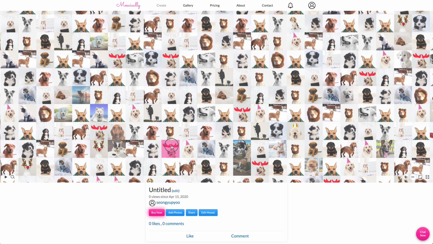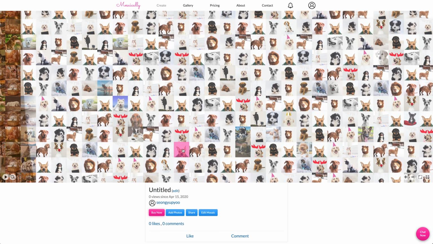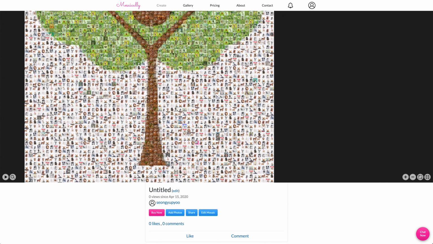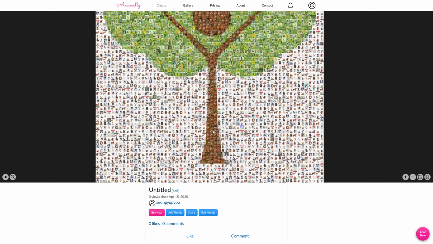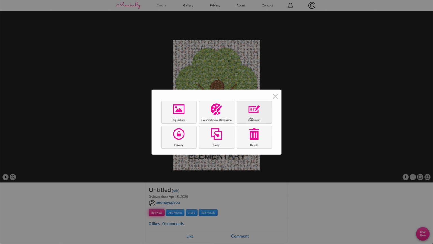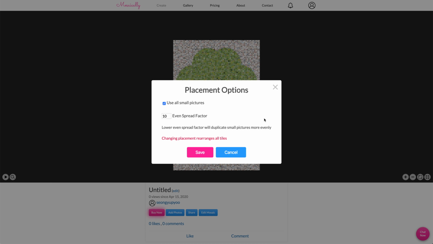By default, photos that color match well are used more often, as it helps to make the big picture. But this makes the experience of looking at the small pictures less interesting because you'll be seeing the same photos over and over again. What you can do is lower the even spread factor to limit the maximum number of times a photo can be repeated relative to how many times other photos have been repeated. And if you set it to 0, then all photos will be used as evenly as possible.